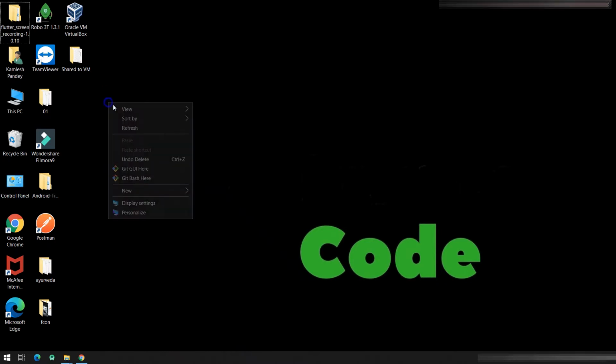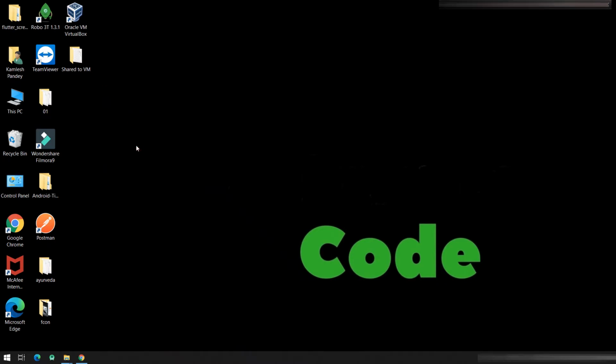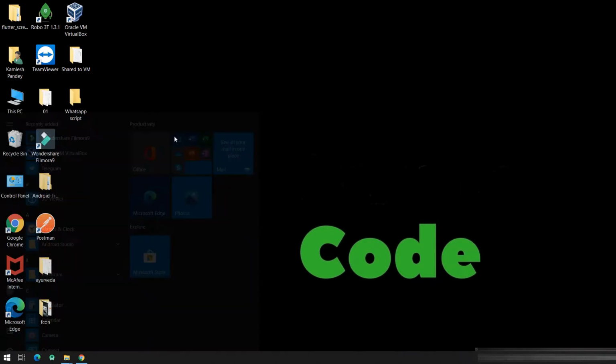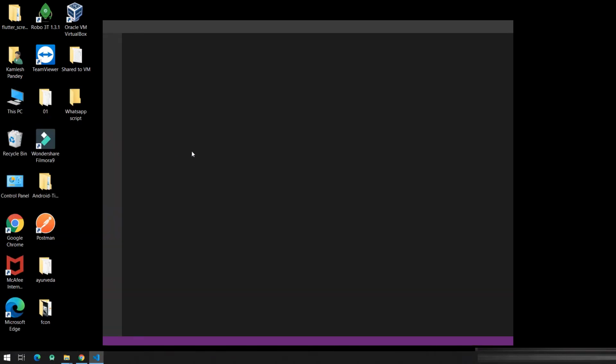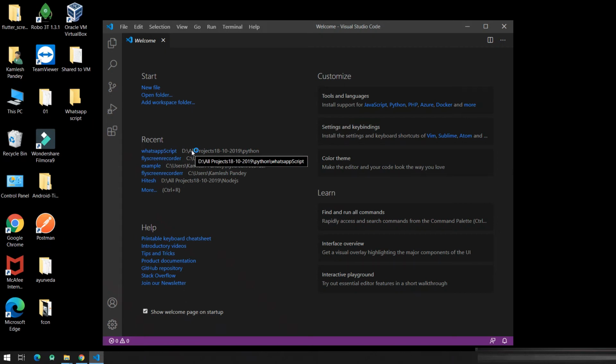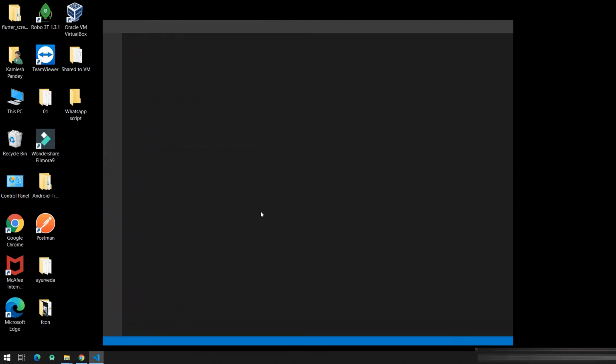So first of all, we will be making a folder over here. Let's name it WhatsApp script. So now let's open VS Code. I'm using VS Code over here. You can use whatever you prefer over here. And let's drag and drop this folder over here.